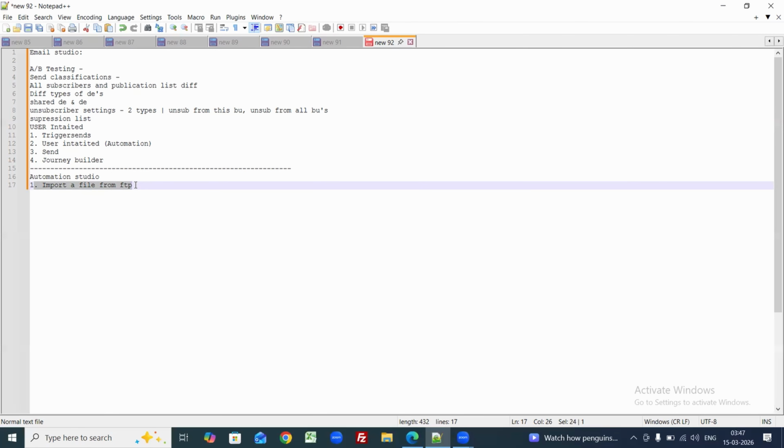Whenever the client drops the file in that particular FTP location, this automation is going to get triggered. So in the automation, you are going to use the entry source as file drop, and in the first activity, you are going to add a file transfer activity. Basically, you are using this file transfer activity for two things. One is for moving a file from safe house to the FTP, or else you can use this file transfer activity to decrypt a file or to unzip a file. So for these two scenarios, you are going to use the file transfer activity.